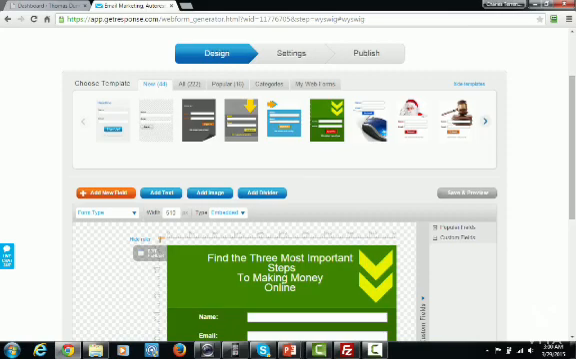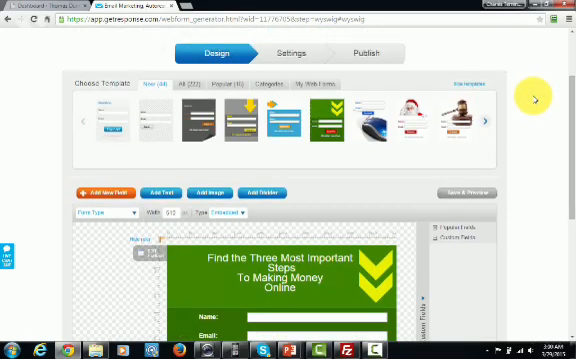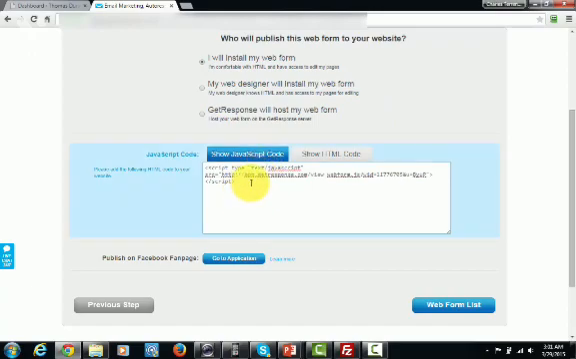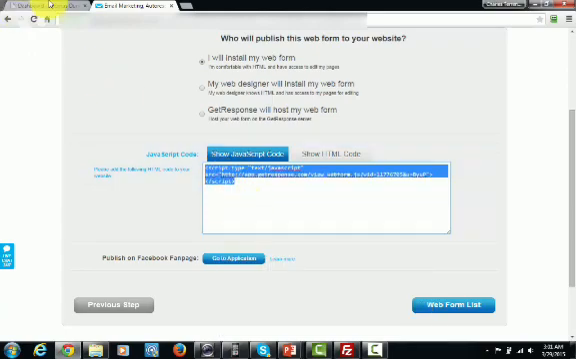Now you probably recall the page where we created our squeeze page or our autoresponder page, and what I'm going to do is go over to the publish button here, and you're going to notice that we used GetResponse to host our form the last time. But what we can do is click this button that says we will install our own form. And so in order to do that, all we've got to do is pick up this JavaScript code right there, copy it.